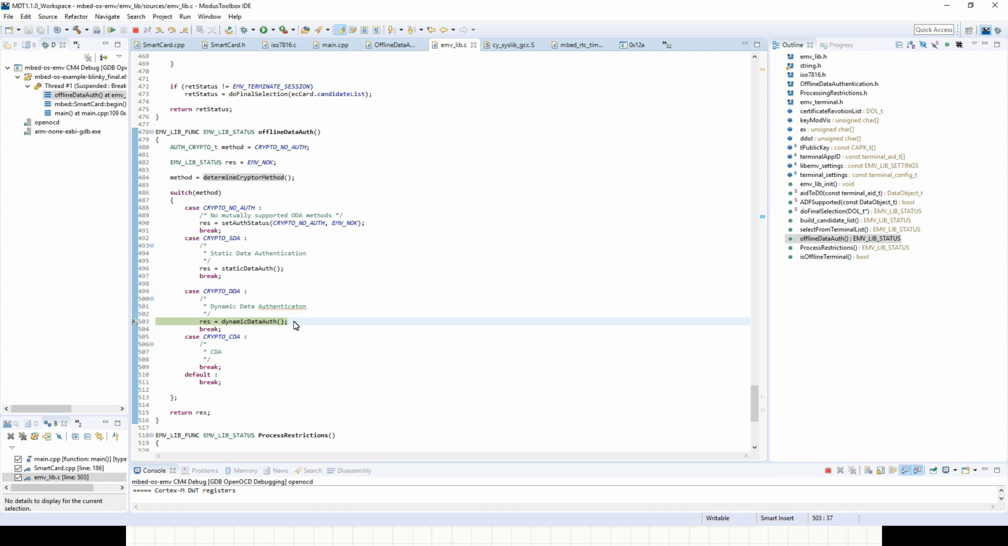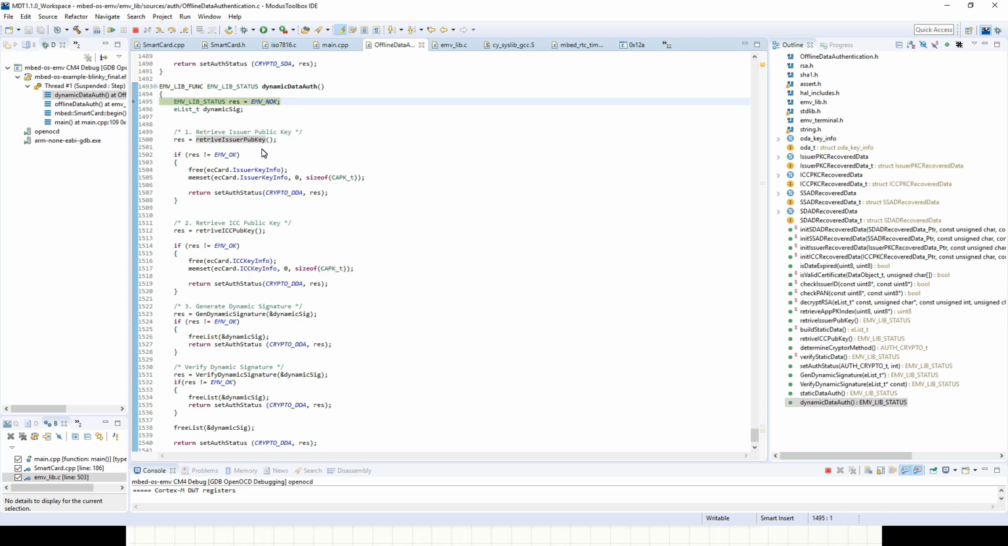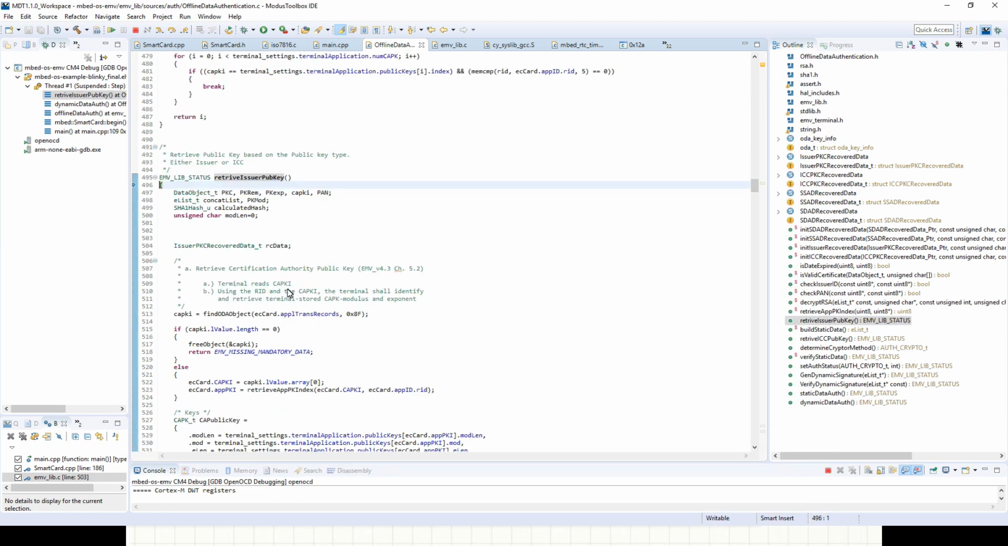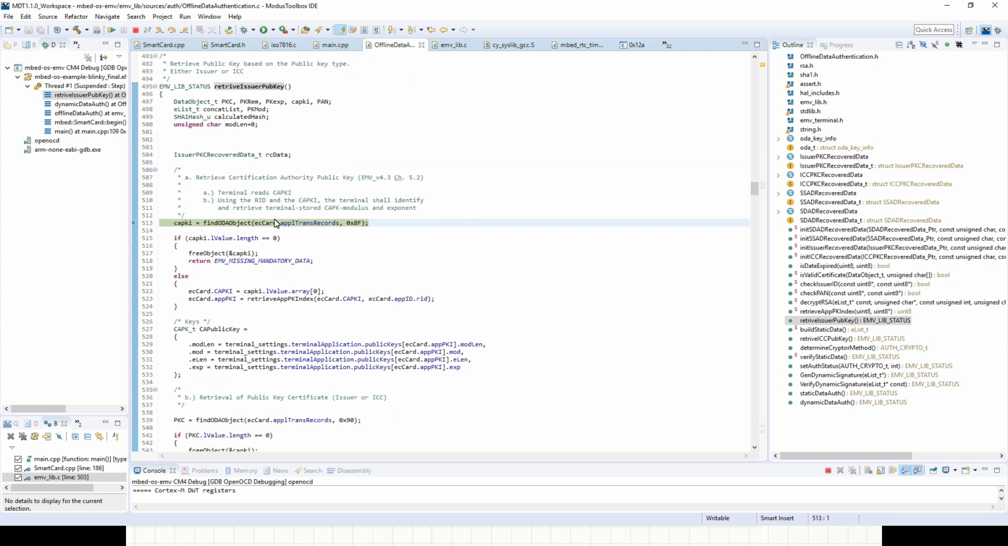Here we have the dynamic data authentication. If we step into it, here the first thing is to retrieve the issuer public key. Retrieval of the issuer public key also includes the retrieval of the certification authority public key here. And as I explained in the other video, retrieving the certification authority public key requires us to have the certification authority public key index, the registered ID, and then every terminal is supposed to save at least 6 of these keys of applications that it supports. So we're going to use it to read the certification authority public key, and this is it here. We read it using this public key index and so on.